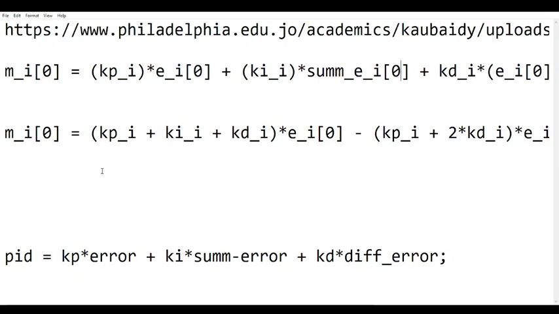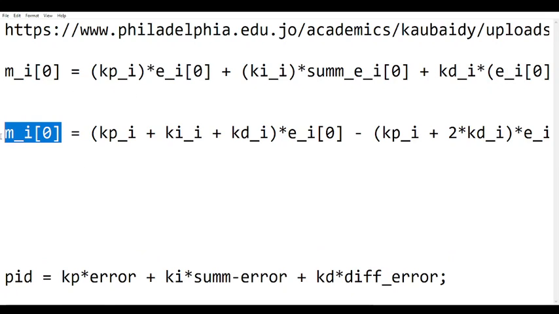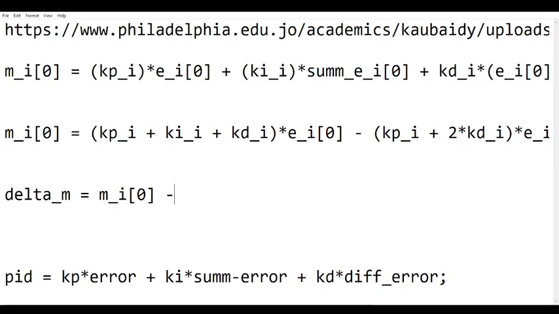But in the velocity form, it kind of turns that on its head. So what you have in the velocity form is, this is the PID output, the current PID output. In the velocity form, you have delta m equals this particular PID output minus the previous one, right? So this serves as a brief introduction to it.